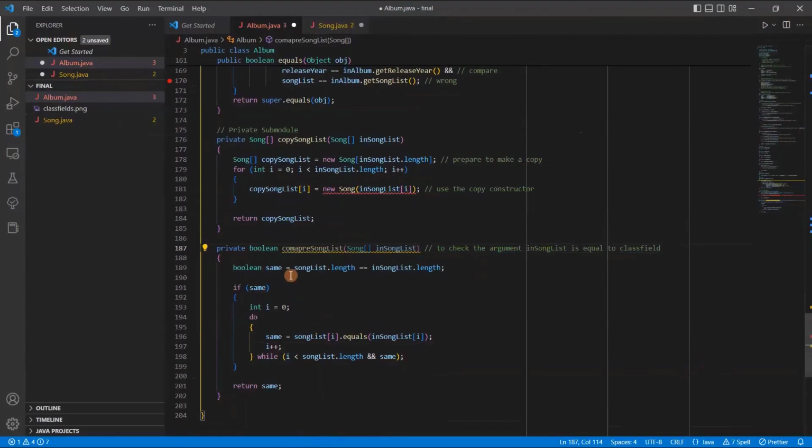Because you look in here, in this boolean, we already make sure this song list length is equal to our in song list length. These two lengths are the same, so we need to keep iterating. This part, can you understand? If the array length is the same, then we proceed and start.